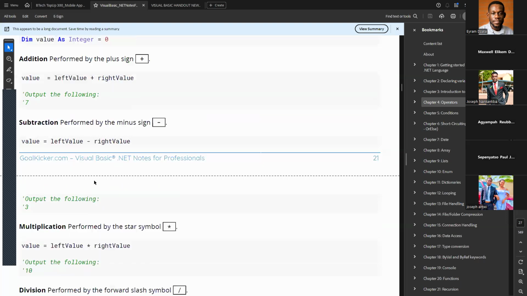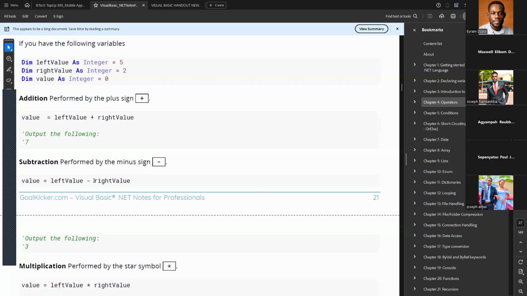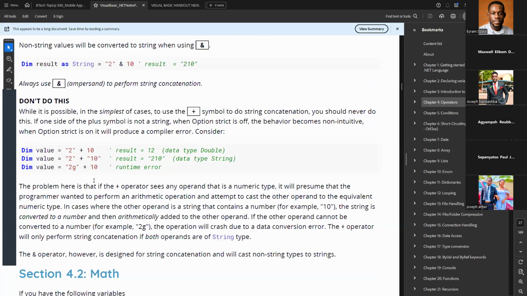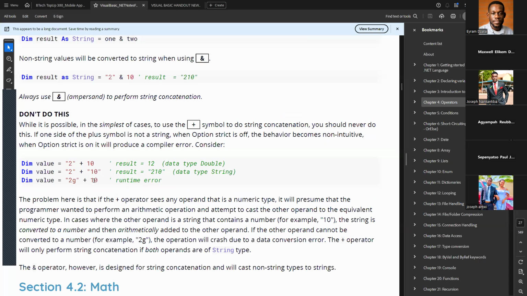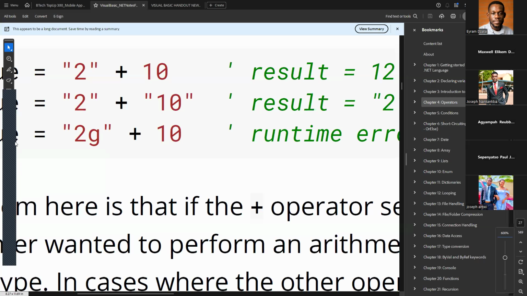Sir, please, can I ask a question? Yes, please. Please, can you come down a bit, to where the ampersand is? Yes. We saw the first 2 plus 10 resulting in 12, and the same 2 plus 10 resulting in 210. Please, why? Can you see it very clearly? Yes, please.